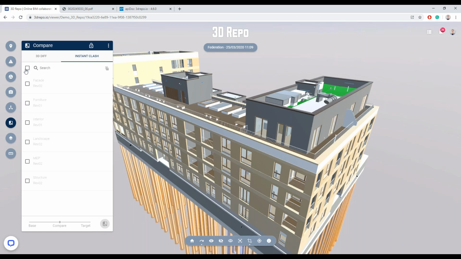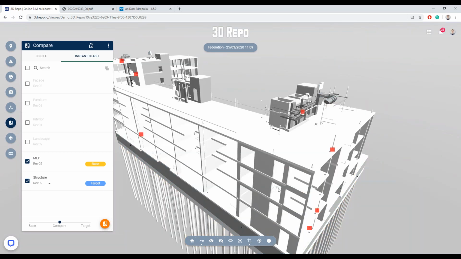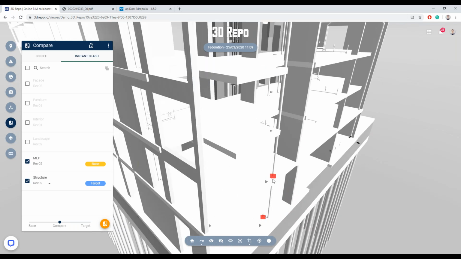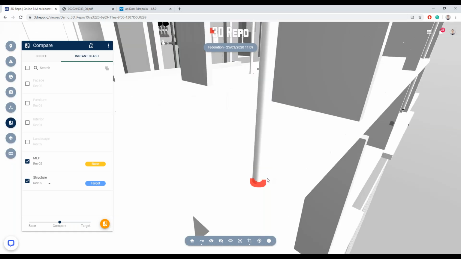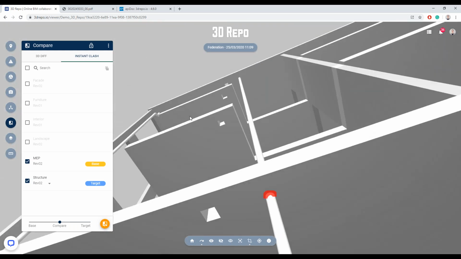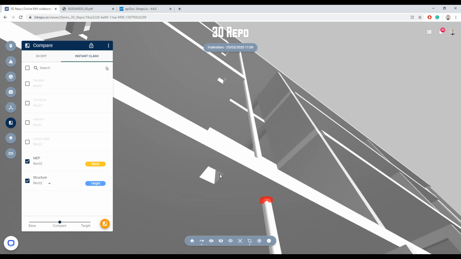It's instant. So what we give is the ability for you to instantly calculate any interference points in the model. So for instance, let's say MEP versus structure, base versus target. Once I activate it, we instantly start calculating interference points. So there we can see, as we fly around the model, we can go to a specific area of the model and then see where there is a clash. For instance, in here, I see that there's actually a pipe running through the slab and there's no opening. In fact, the opening is on the side somewhere.